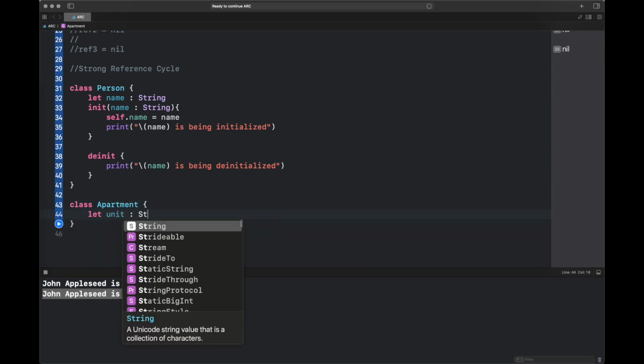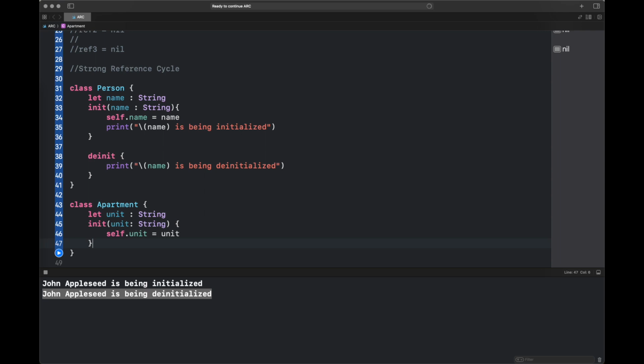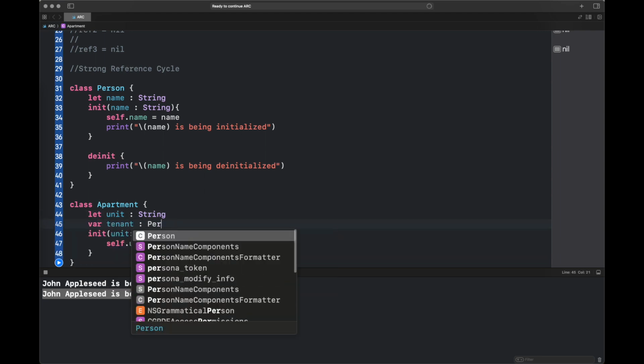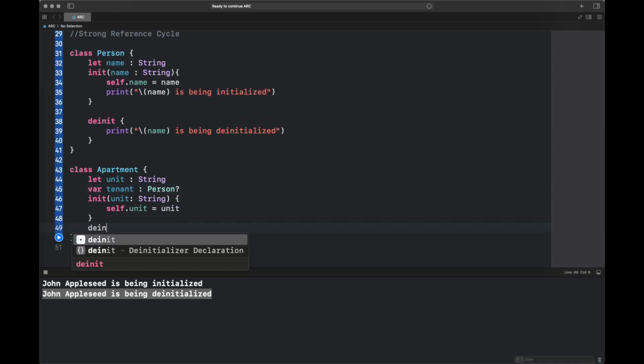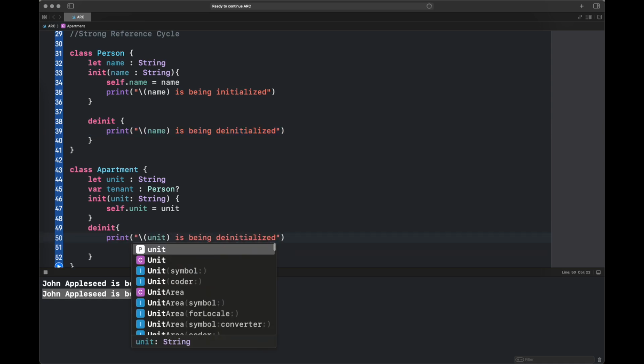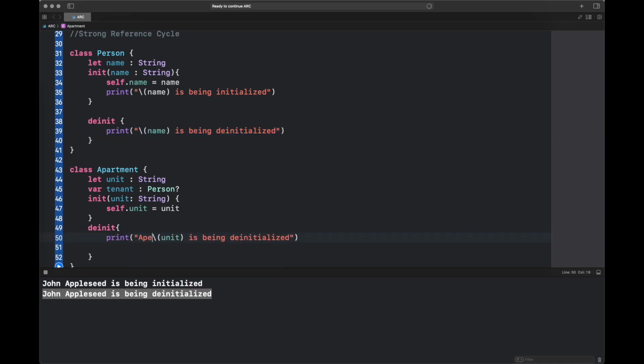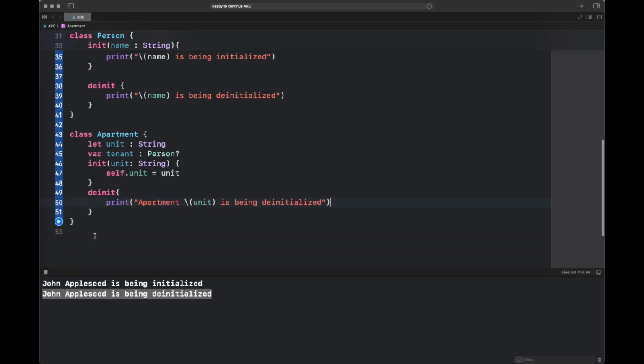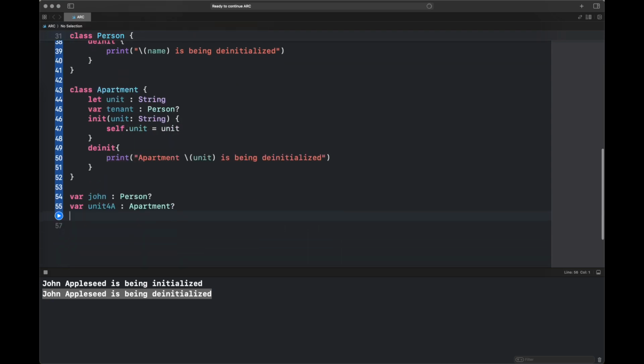Now I am going to copy the class Person because I want to edit it, comment out the previous code, and then create a class Apartment with certain properties which you can see here. We have a property with the name unit and a tenant. The tenant is of type Person, and class Person will also have a property of type Apartment. Since a person is going to live in an apartment, and an apartment can have a tenant, but an apartment can exist without a tenant, we are going to mark it as optional.